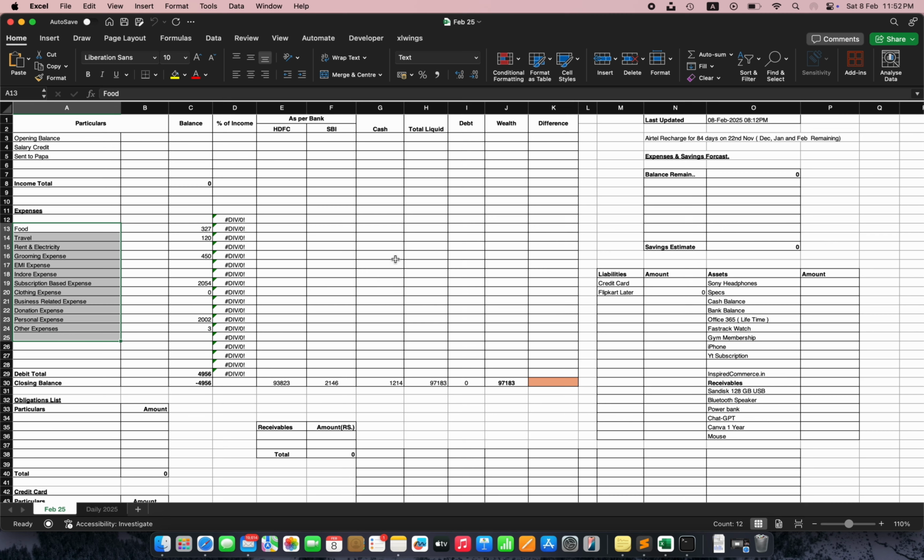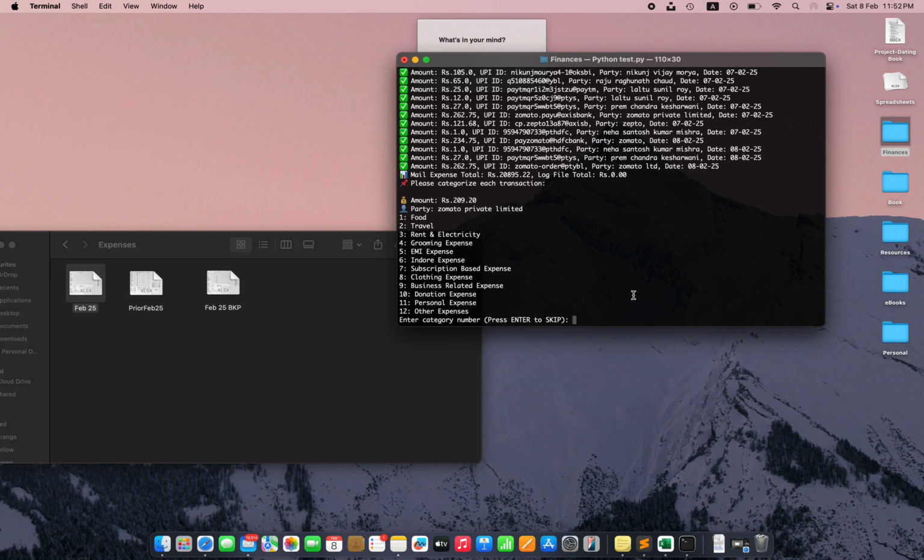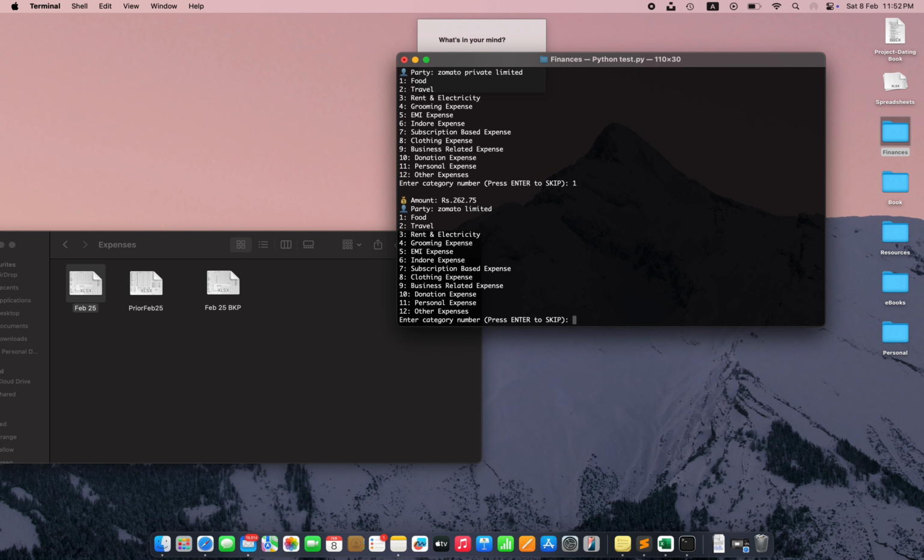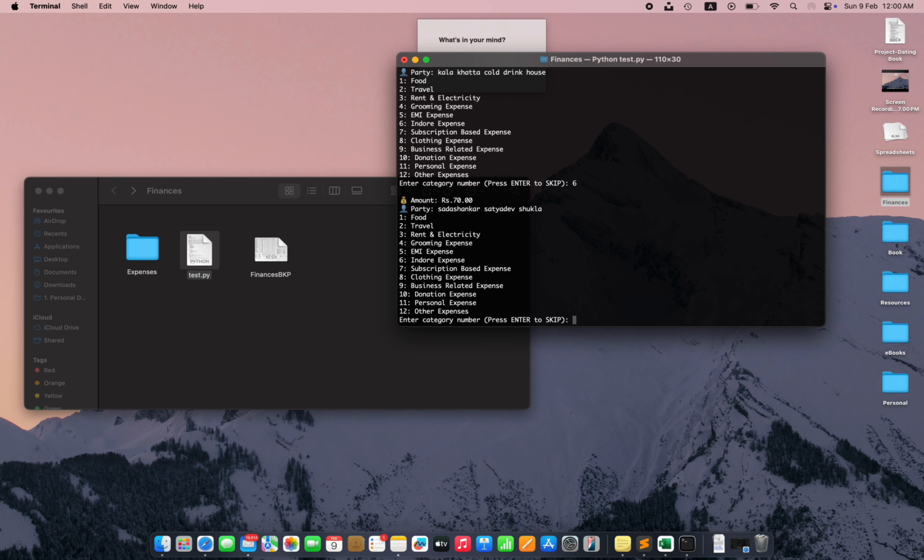So what it will do is, when I start feeding the information, let's say when I say Zomato, I say it's for food. Now I will do it for all the transactions, just to give you the idea. Basically, I'm assigning a value to each transaction that I have executed. It was around 50 transactions, so that's why I'm doing it. By the way, it's already 8-9 days of transactions I'm inputting.